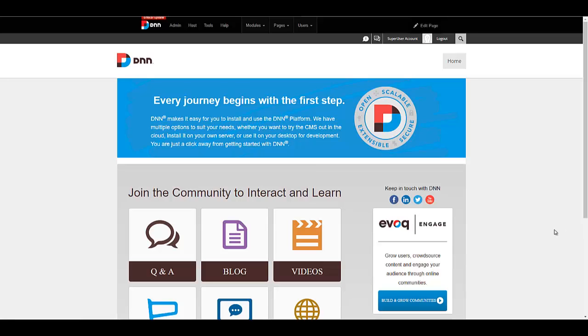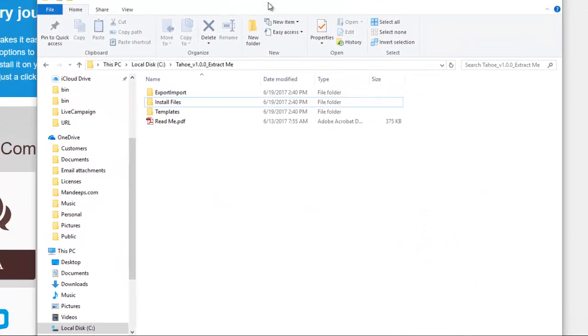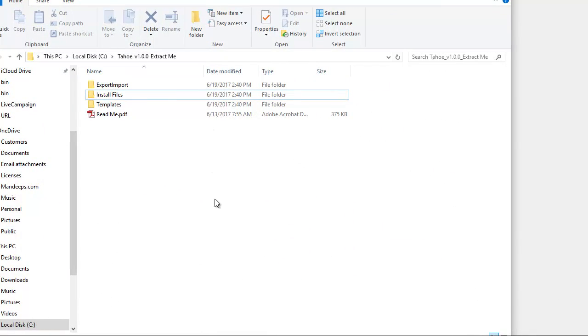One of the first things we want to do is locate our portal template files. Those are located in the theme installation files that you downloaded either from the DNN Store or our site. As the name says, the zip file that you downloaded, please make sure you extract that. Once you unzip it, you will find a bunch of folders inside.